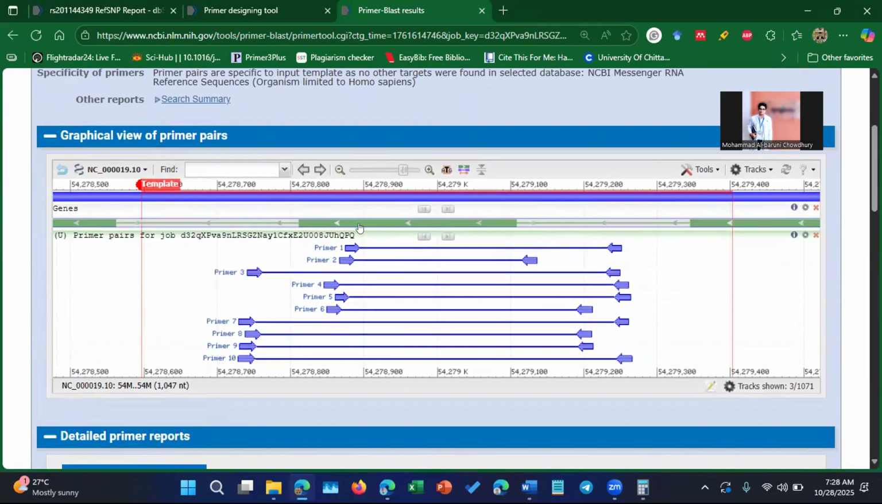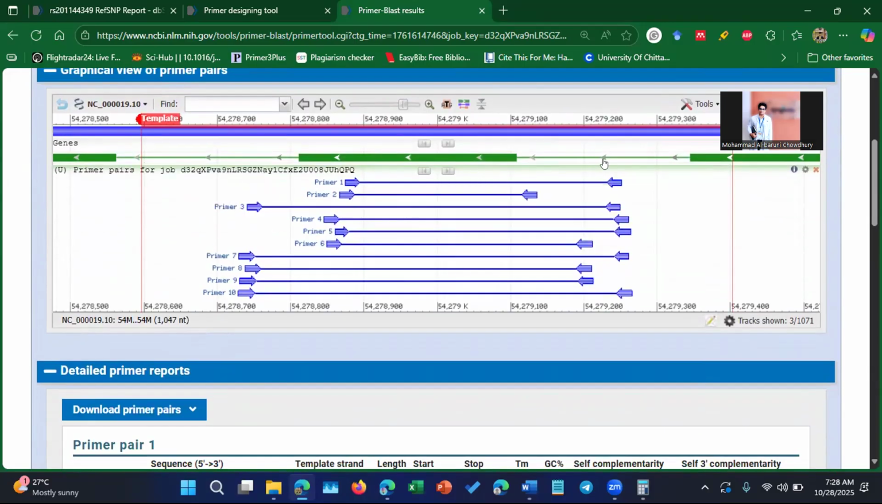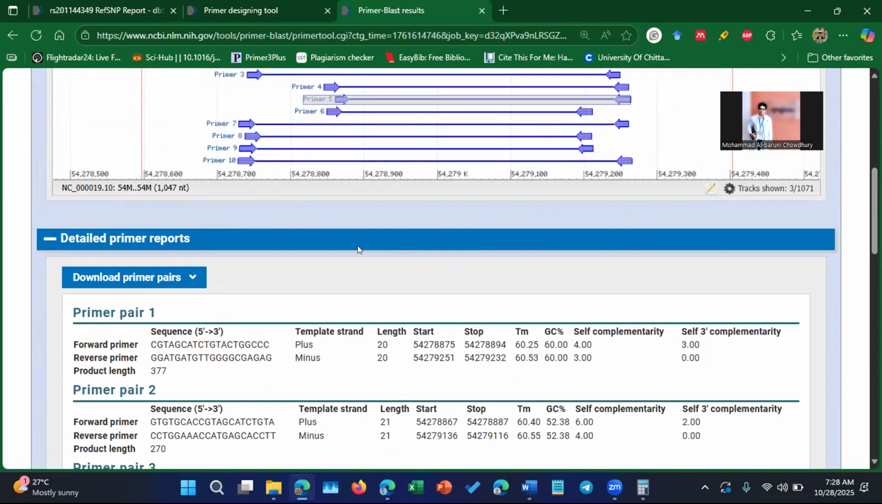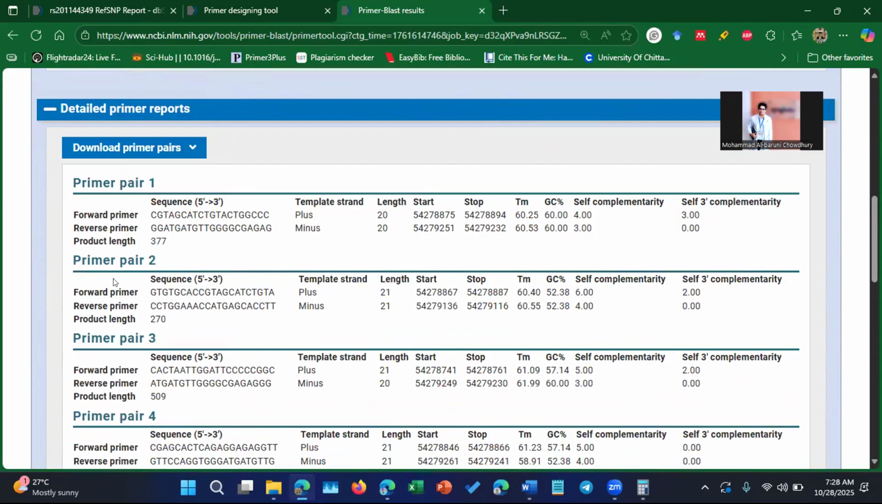So we got the final primer pair. This is our SNP position. These positions, as you see, the primer pair design has the SNP positions in the middle. So we have 10 primer pairs. This is the graphical overview. You can see from here. Okay, so we are moving for the best primer pair.